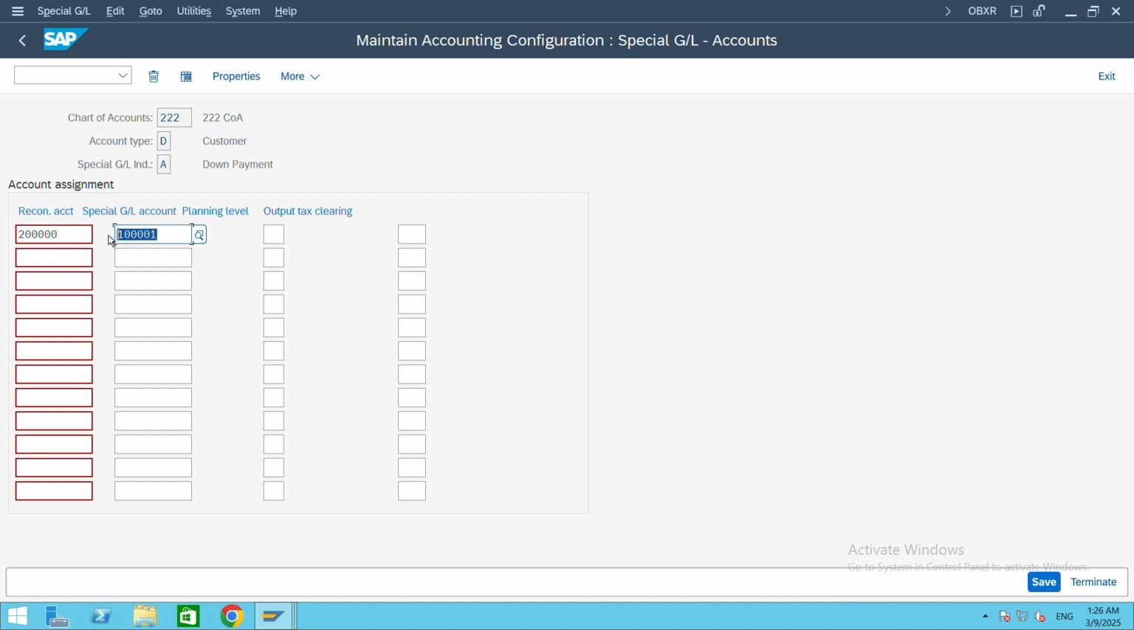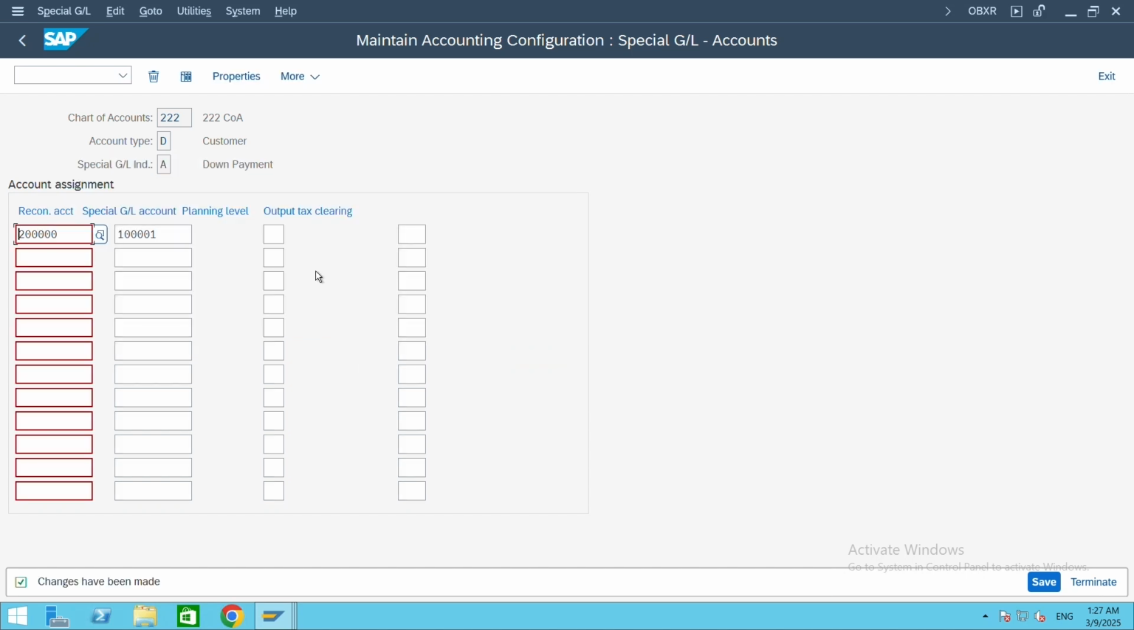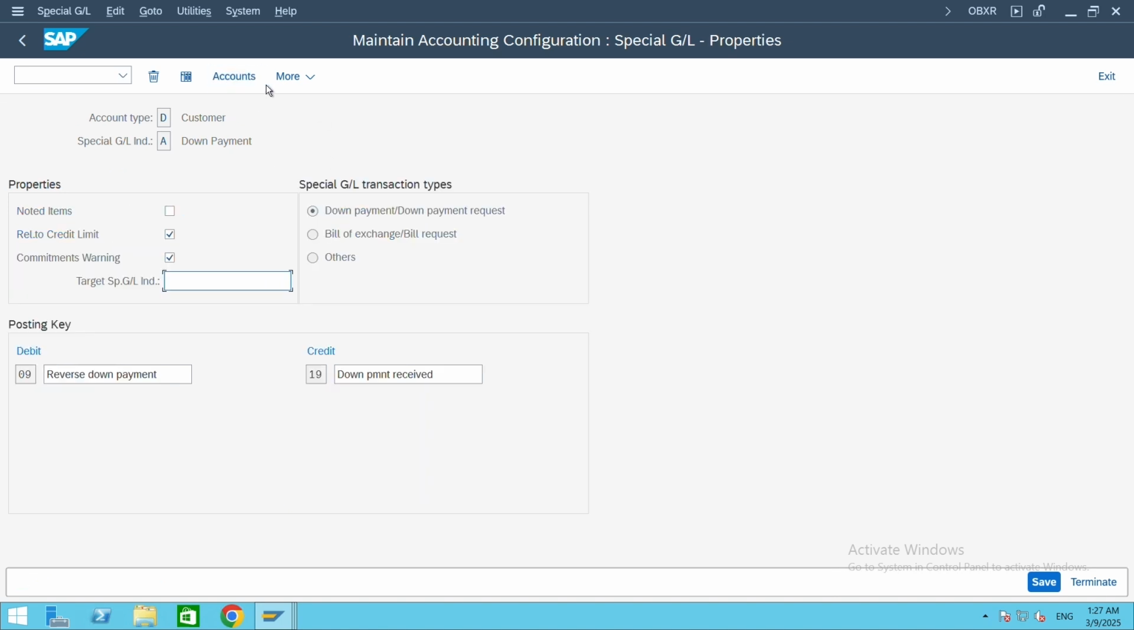Now the same GL account has been selected, that is for customer down payment received, and this reconciliation account is for debtors. And click on save. Save the transport request by clicking on continue. And now go to properties.